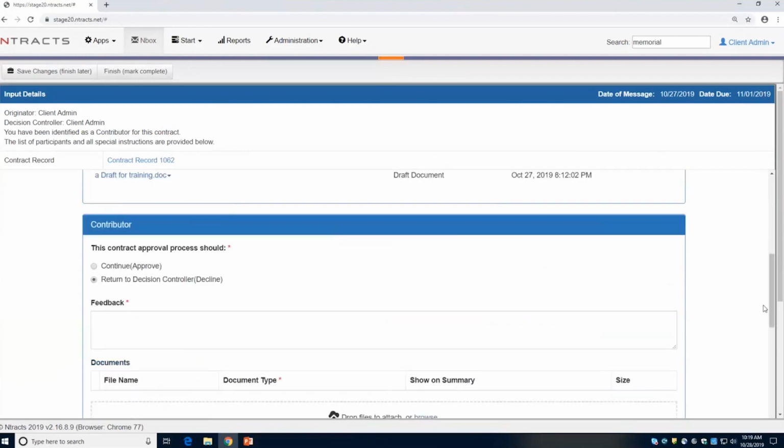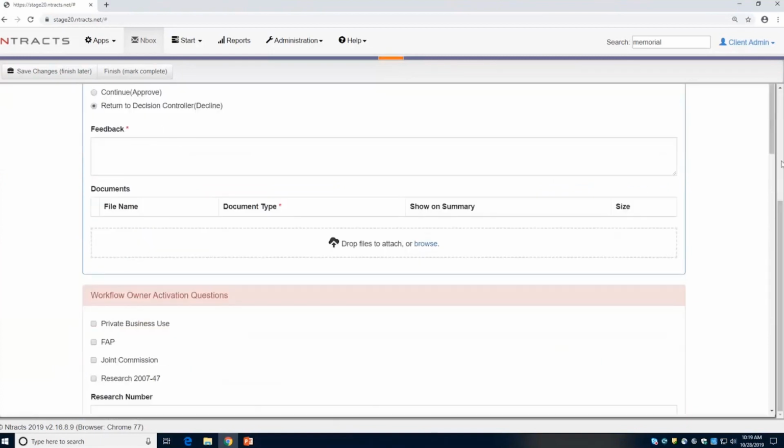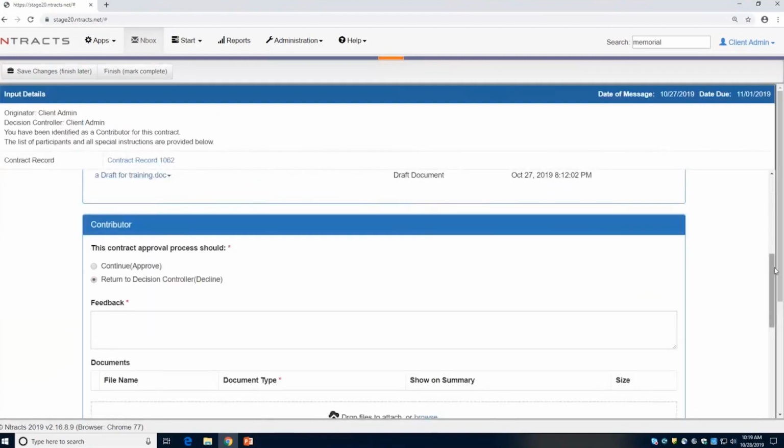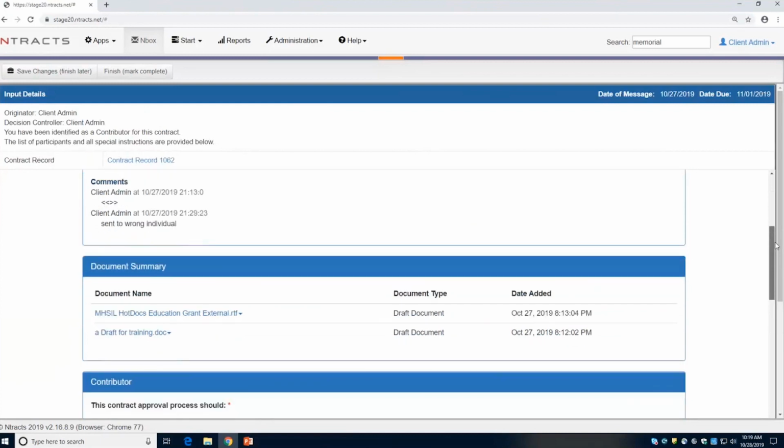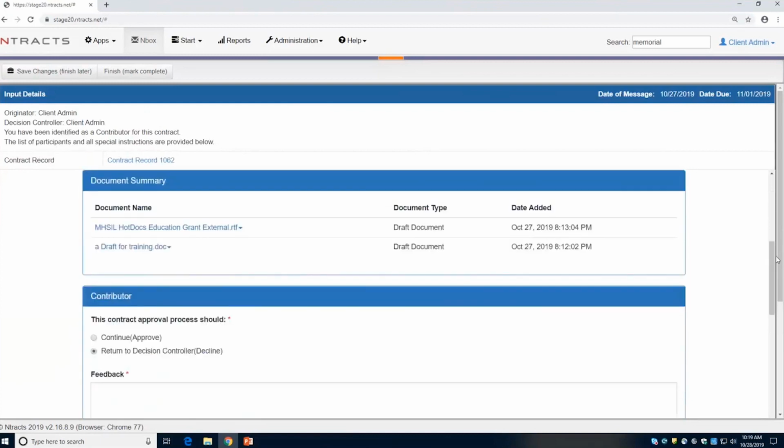Comments? Oops, too fast, sorry. There are any comments that were put in, and any documents that were attached.